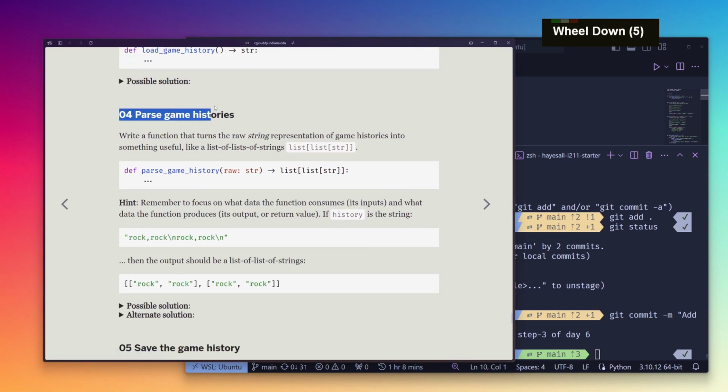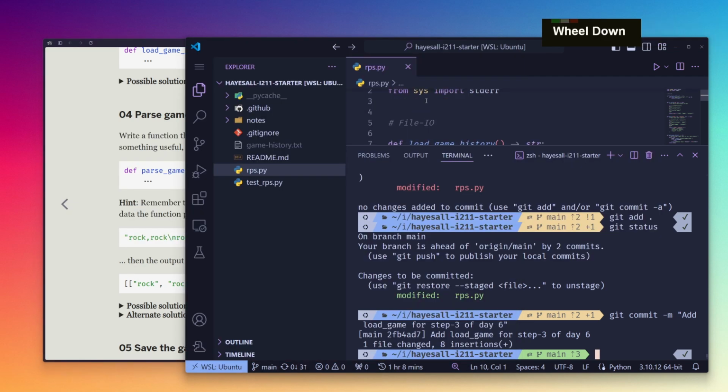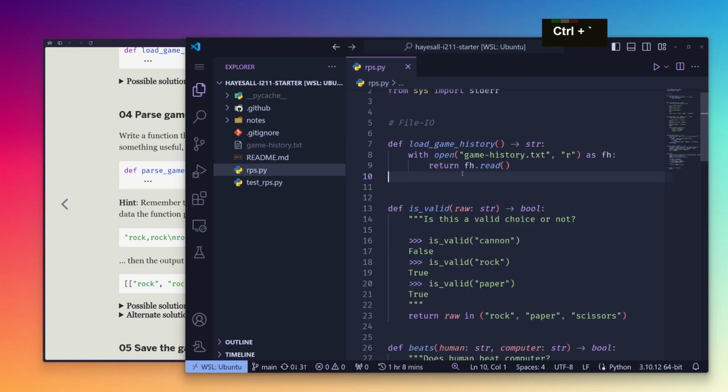Okay, so the next goal, parse the game histories. Write a function that returns the raw string representation, and that turns the raw string of game histories into something useful, like a list of lists of strings. Ooh, okay. So let's see what this looks like.